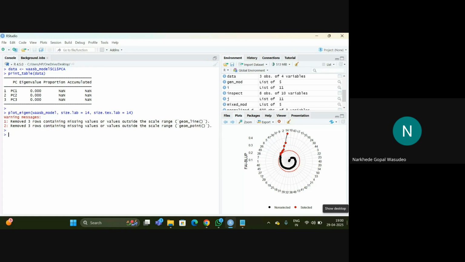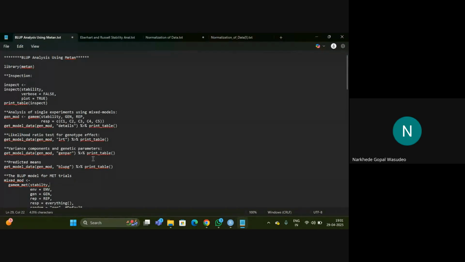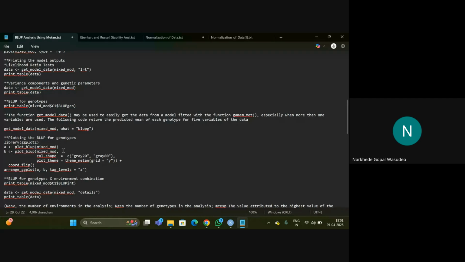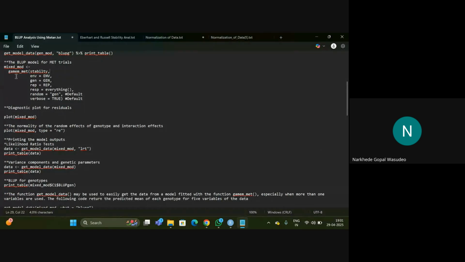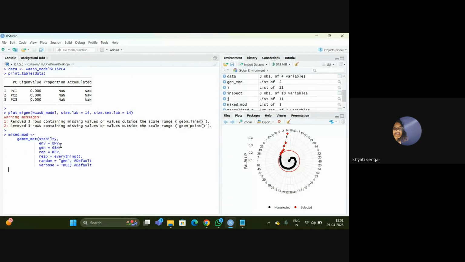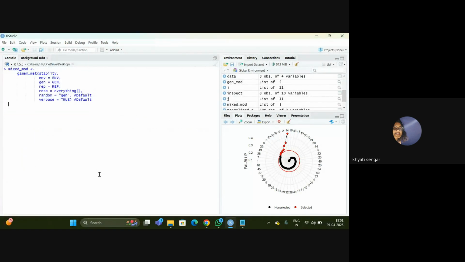Excuse me, sir. Yes, madam. Can you show your RStudio where we have done the block model for MET trials? That code block portion. I will do it again. No problem. This one, no? Yes, sir. The same error it is showing, sir.